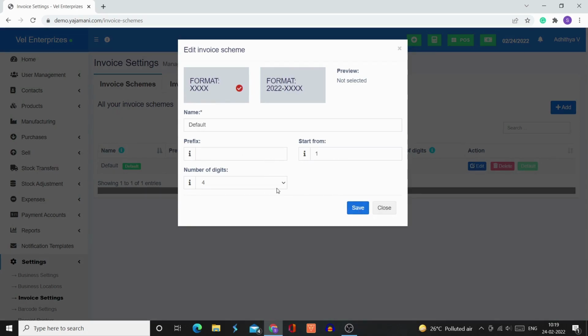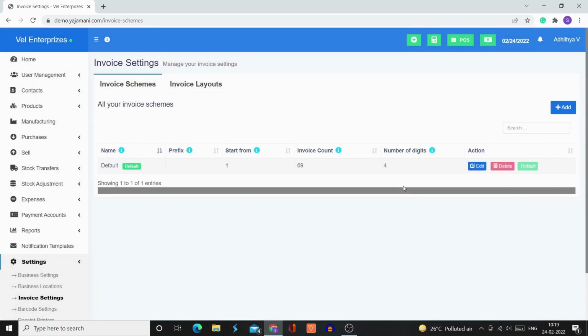If you don't know anything about the number of digits, simply put your cursor here. Number of digits is the length of the invoice number excluding the invoice prefix. I have given it as 4 digits. If your invoices are more in number, then you can change it to 5 or 6 accordingly.